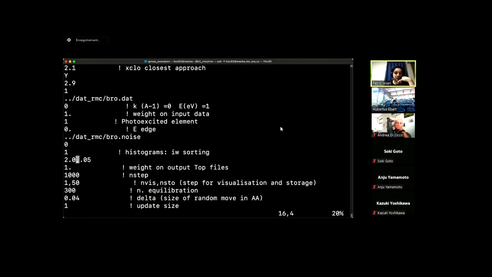This is just another output parameter for graphical purposes. So just the weight on the output files, we can just leave 1.